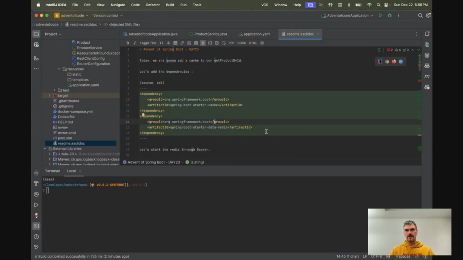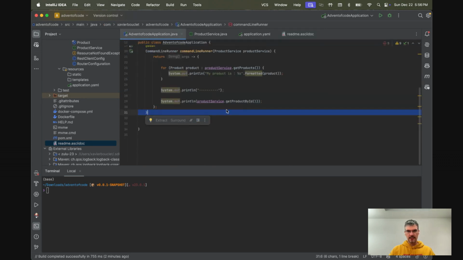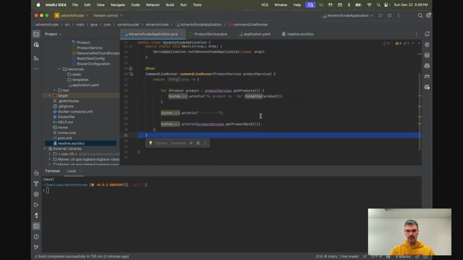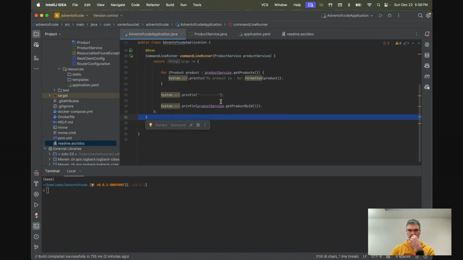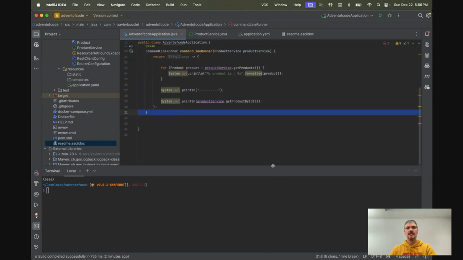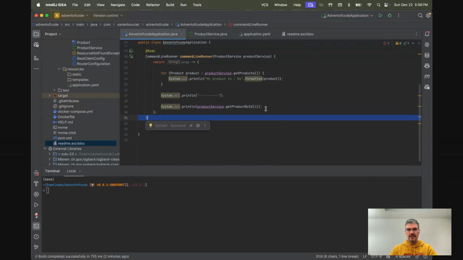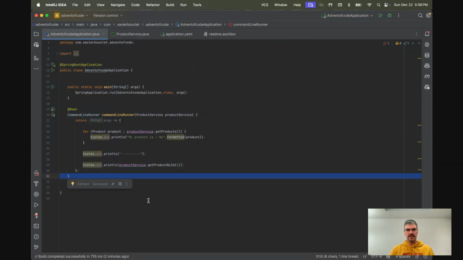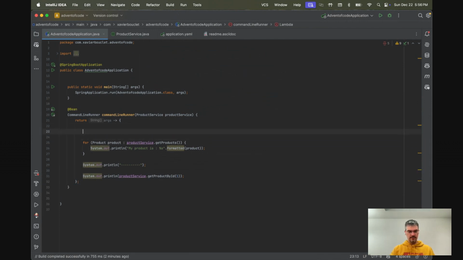Cool. So to start, we are going to remember where we left off yesterday. Yesterday we fetched products with the HTTP interface, using the GetExchange and HttpExchange methods. Today we are going to improve that a bit, because fetching data takes some time. So let's try to materialize that and see how much time it takes to fetch data.